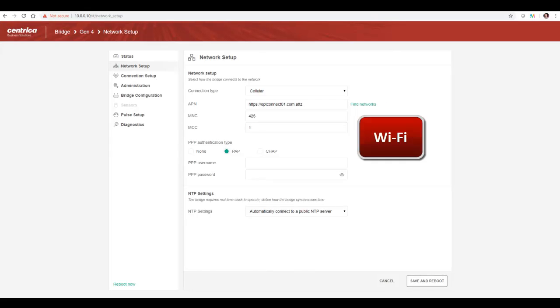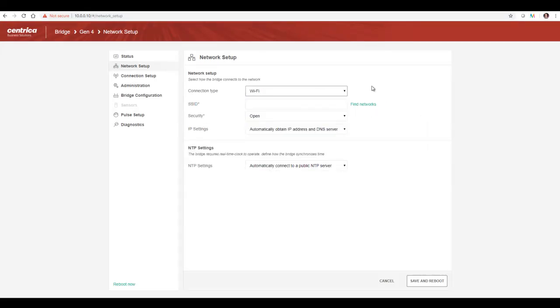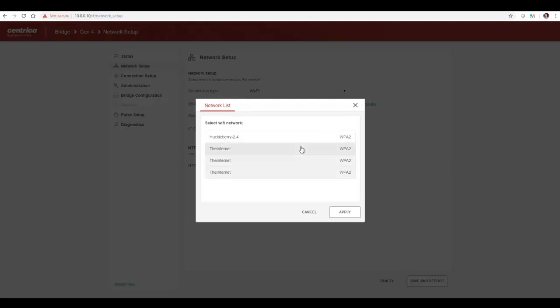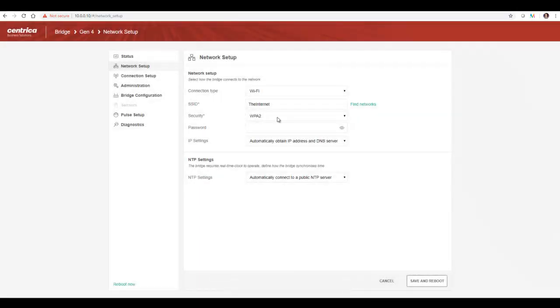For Wi-Fi, click on the connection type dropdown and select Wi-Fi. If the Wi-Fi network is present in the location you are configuring the bridge, click on Find Networks. Click on the Wi-Fi network and click Apply. The security option will automatically update with your Wi-Fi network selection. Provide the password if applicable. Click on Save and Reboot at the bottom right of the screen when finished.